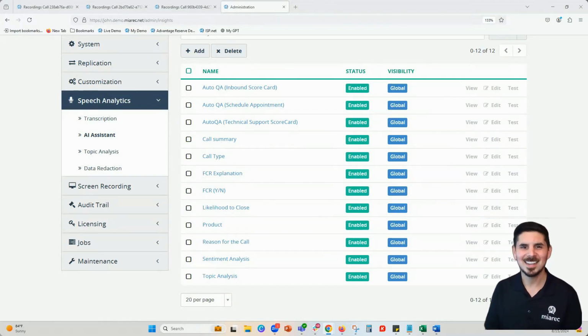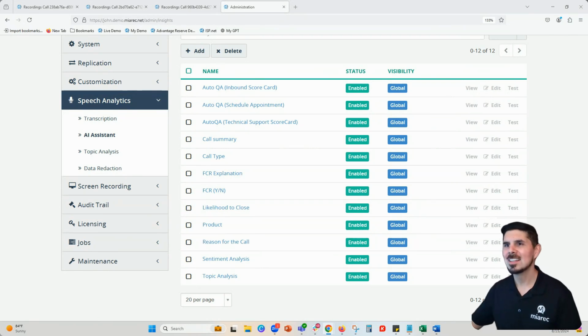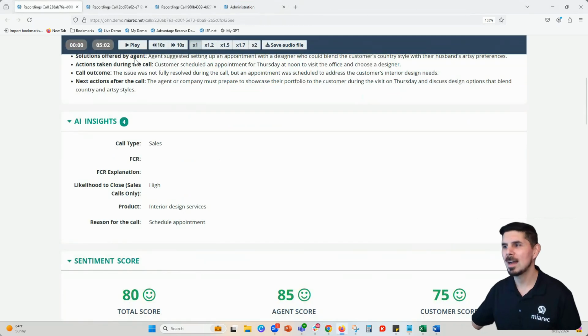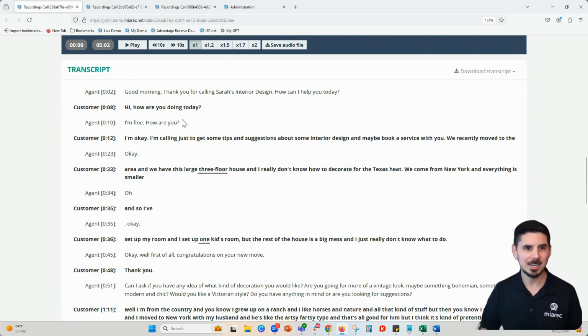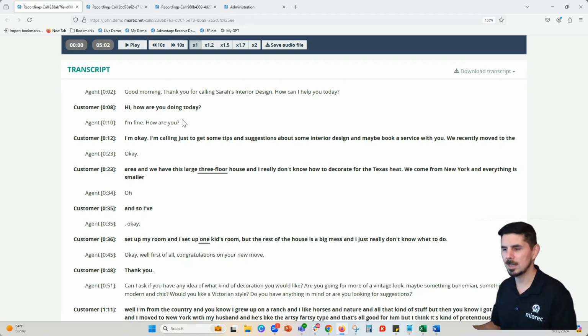Okay, so AI Insights, what are they and how do they work? Well, let me show you. Right now we are within the MiaRec application. If I scroll down, we're within a single call recording. It's an interaction between an agent and a customer, and here's the call transcript.